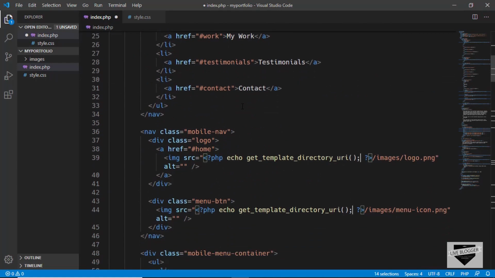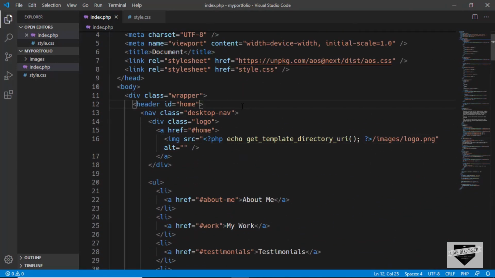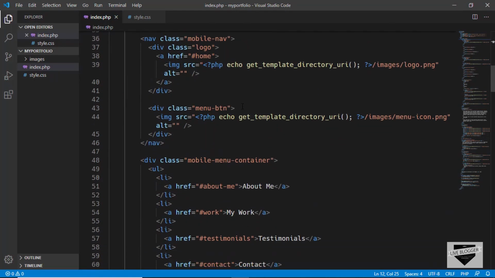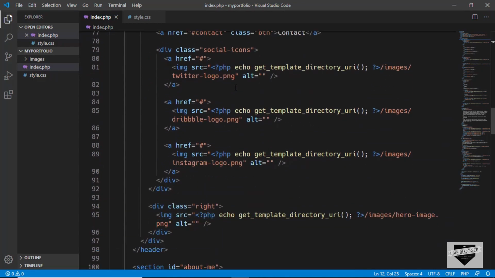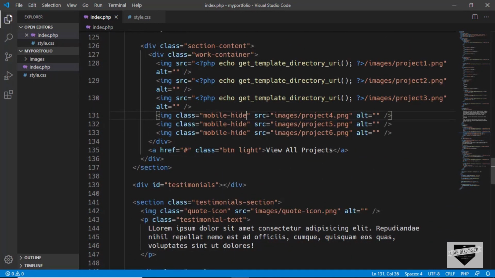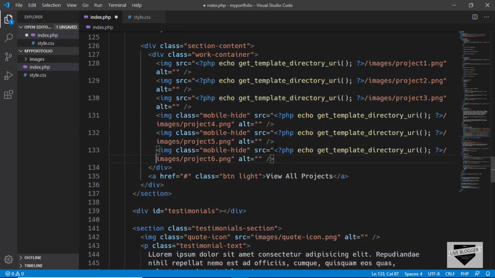Now if we scroll down, we can see that every single image source has been changed. So let's save it and check whether everything has been changed. The image source has been changed over here, but these image sources haven't changed because we had this class in between. So let's just copy this from here and paste it over here and here and here.